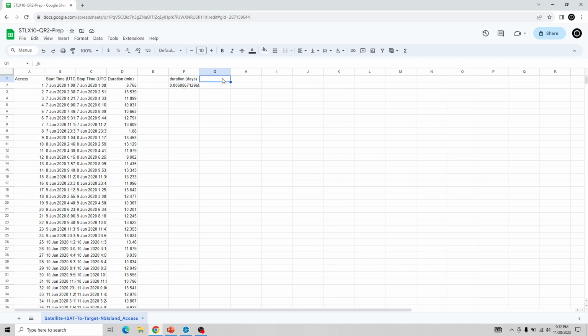I want it in minutes, which I'm going to call duration minutes. I can easily take that, equals, I'm going to take this value in days, and there are 1,440 minutes in a day. And so when I do this, I can see, oh, look at this. Based off of these start and stop times, I can manually find my duration of 8.76 minutes, which matches exactly what they were saying in STK. Okay, great. So I can recreate a number that I already have in front of me.